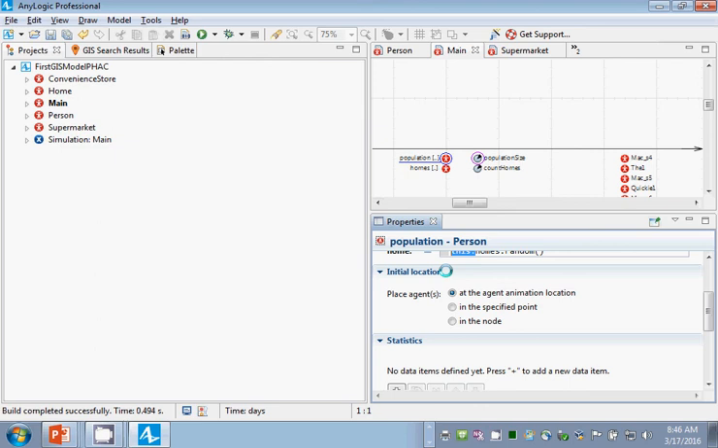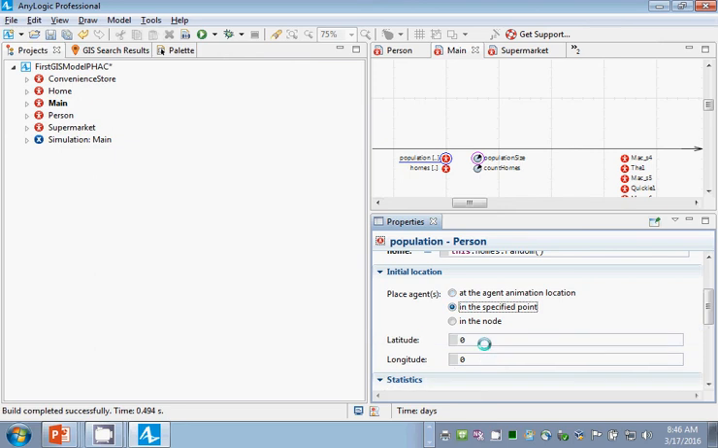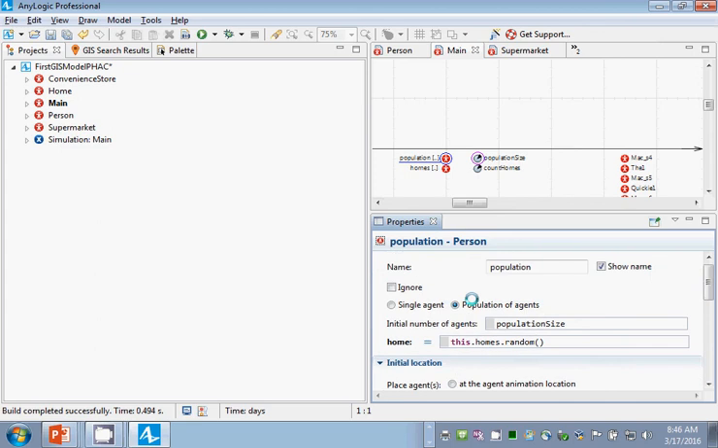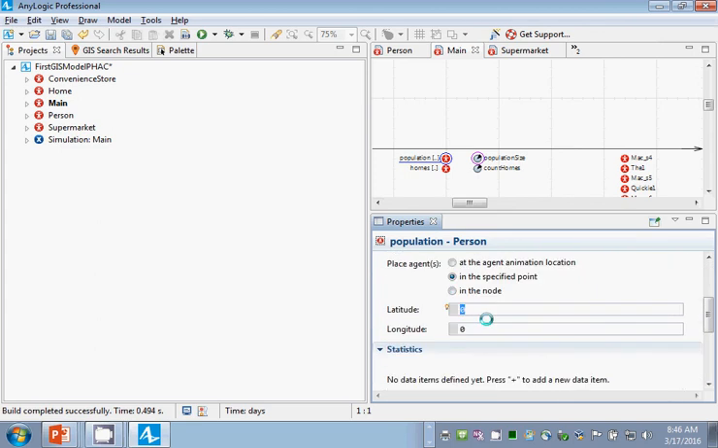Okay, so finally, let's go to agent location. The initial location for the person will be in the specified point. So I'm in main, in the population, in the initial location, place it in the specified point. Latitude, longitude. Yeah, that's fine.